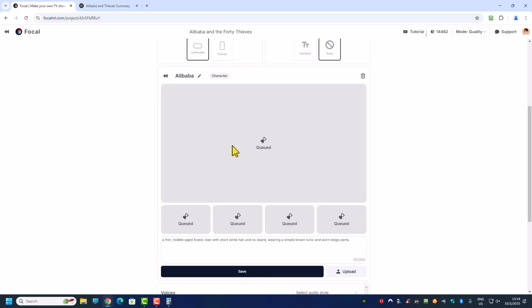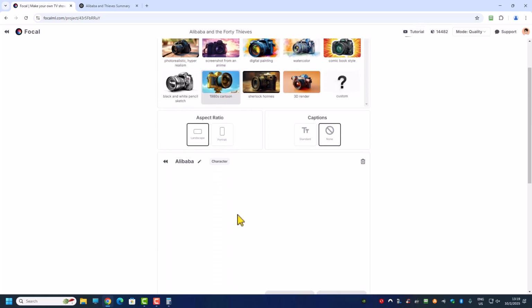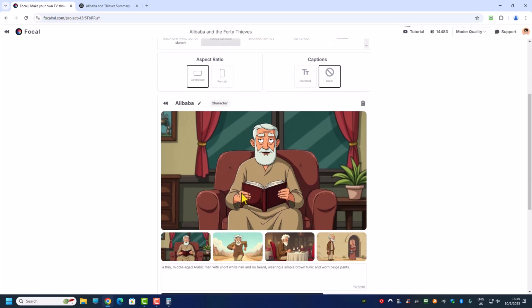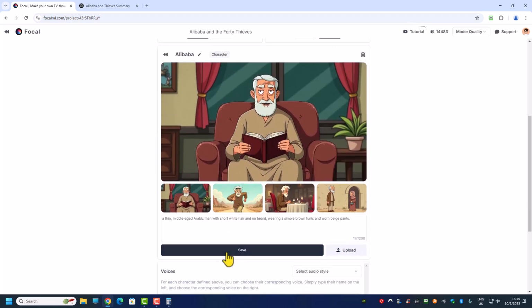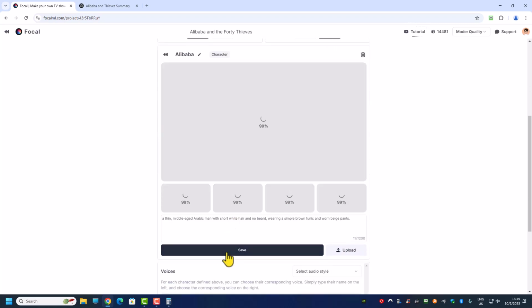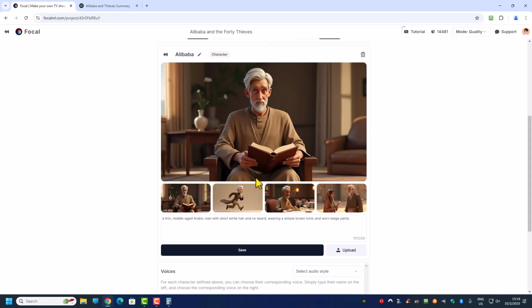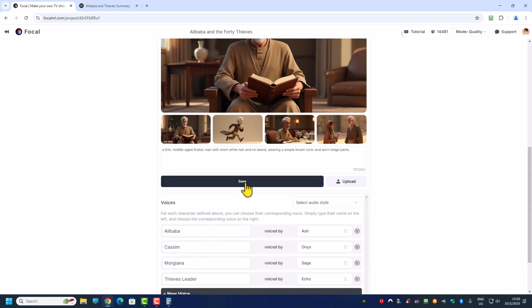When I click save, it shows me the 1980 cartoon, and that doesn't look very good. Let me see what if I were to use a 3D render? Remember, this is the first time I'm doing this together with you. Okay, does this look like Alibaba? Definitely not. But I just want to show you the consistent character when we do the video throughout the whole process. So I'm going to pick this one and then click save.